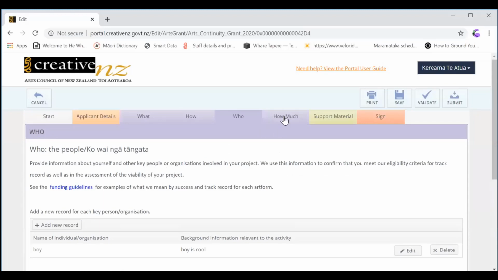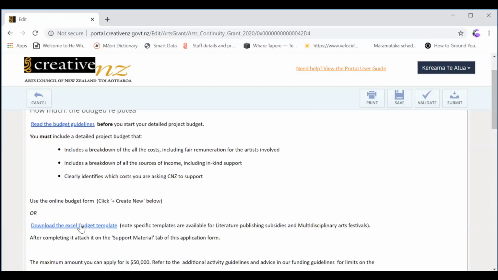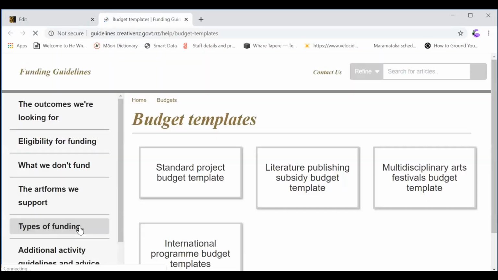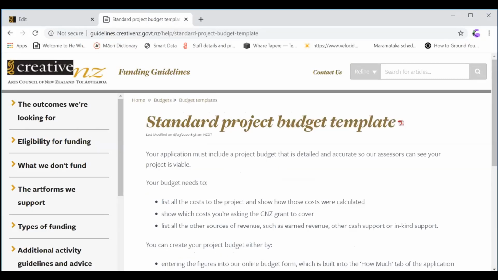All right, moving on to how much. Now this is where our people mostly get stuck, and I'm going to keep this really, really simple for you. If you're used to applying for our funds or used to using Excel spreadsheets, then go ahead and download the Excel budget template that's available for you online. Just click on this button here. It'll redirect you to another page. It's got all of our budget templates, and you're going to download the standard budget template. Kapai, gonna do that now.